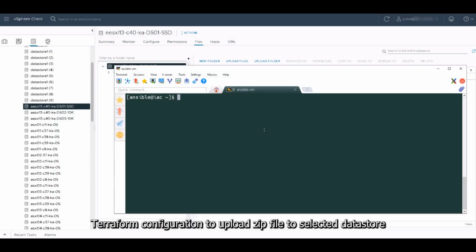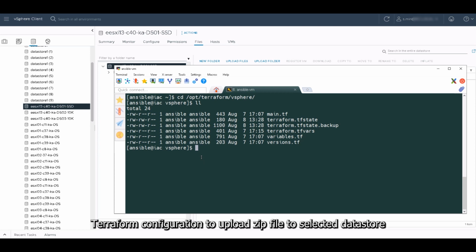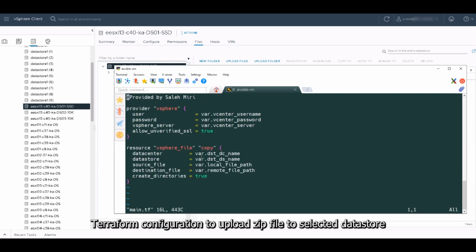Okay, let's take a look at the code. In the first step, we will set up a Terraform directory to upload a depot zip file from our Linux server to each host's data store. Let's take a look at the Terraform code. Okay, I'm opening the main file. This is the main file.